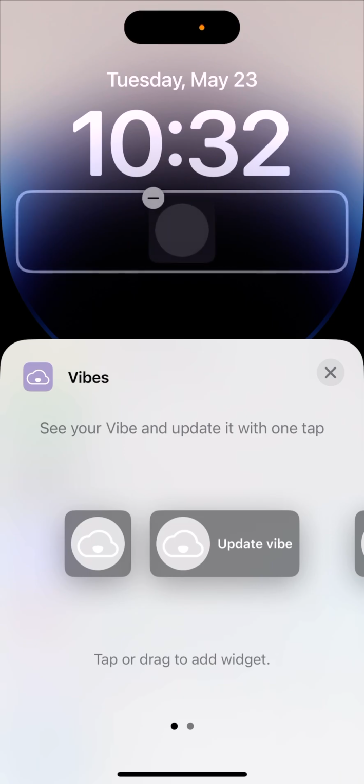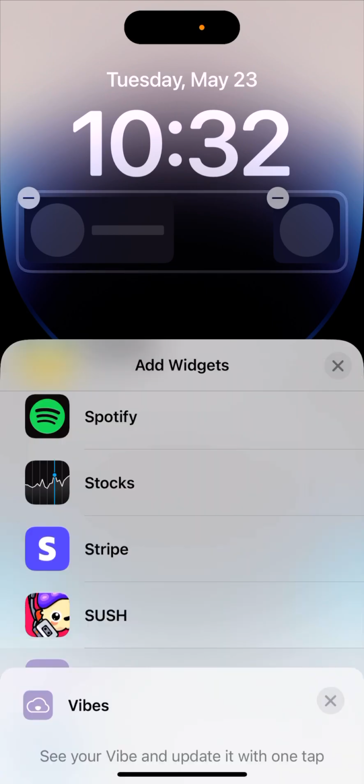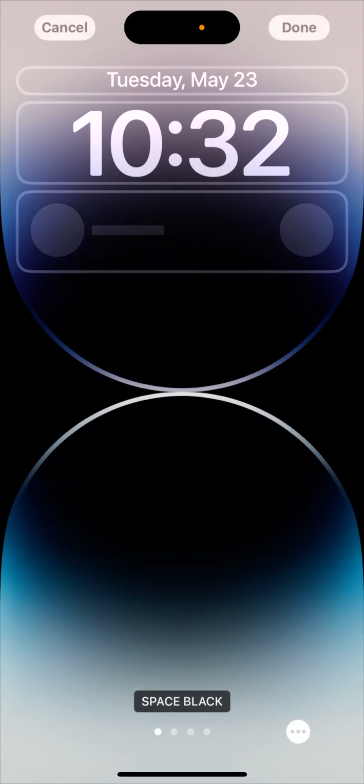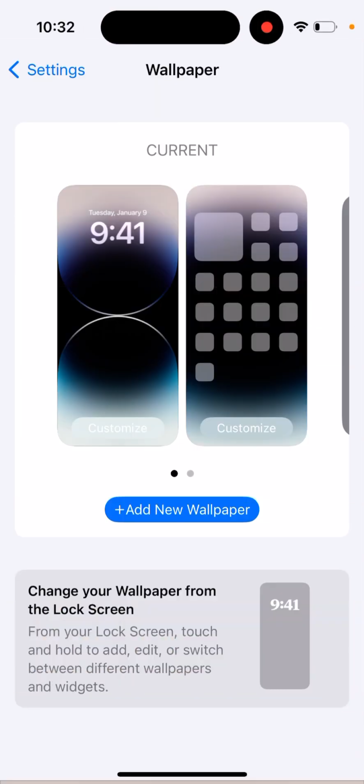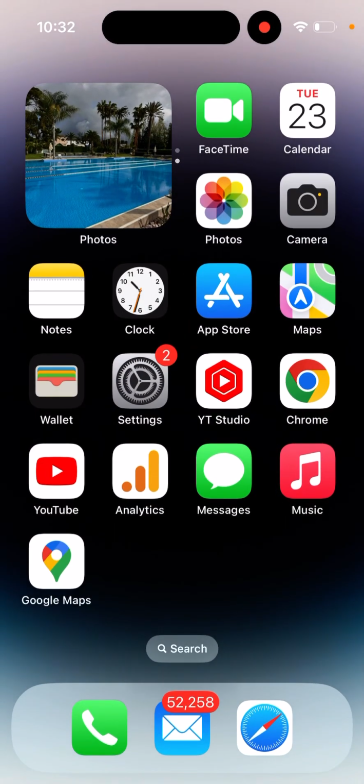You can just tap to update your vibe, and then just add any widgets you like, and then just tap done, and there you have it. Then you will have saved your vibes widget on the lock screen.